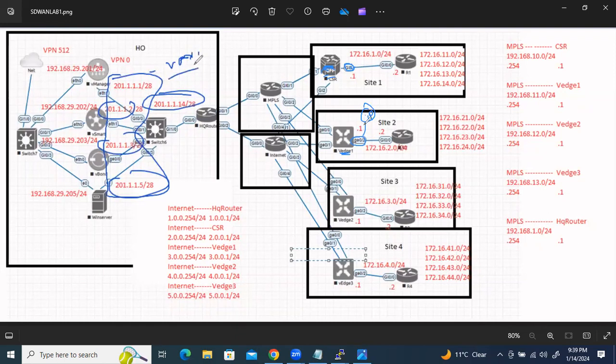You got this point? And after that, internally, what should happen? These should be part of the service VPN. First, try to understand, as I told you, there are 2 VPNs already there, right? How many VPNs are there? VPN 0 and VPN 512.